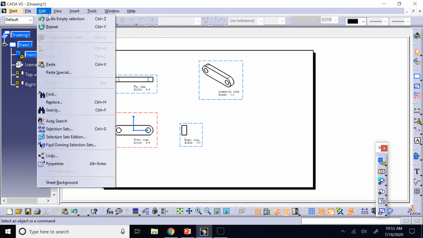Okay. Now, I give you a hint. You go under Edit and click on Sheet Background.